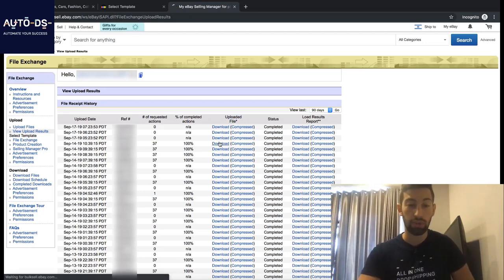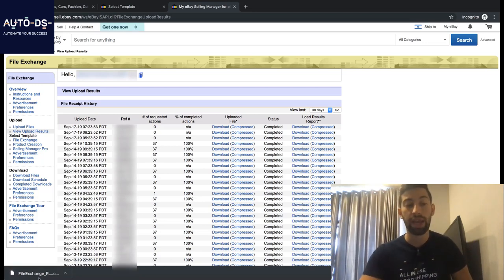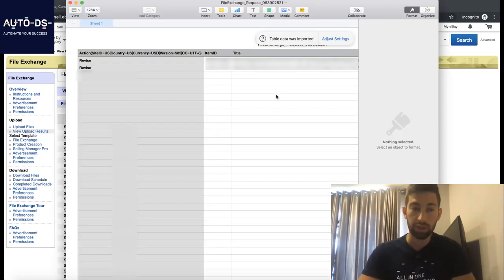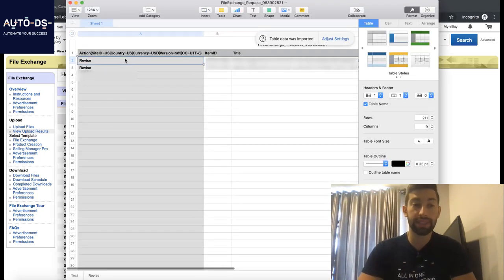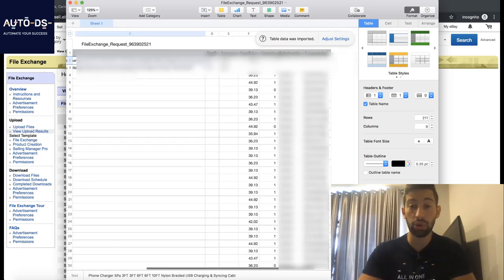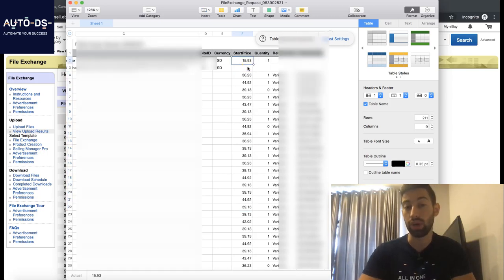So here we can see the uploaded file. If I download it, I will see the file that AutoDS created for me automatically and uploaded to the system. Let's see how the file looks. This is just an example. We can see here the revise, the item ID, the title that we put for this product, all of the different variations that we listed, or here only one variation, and the quantity.